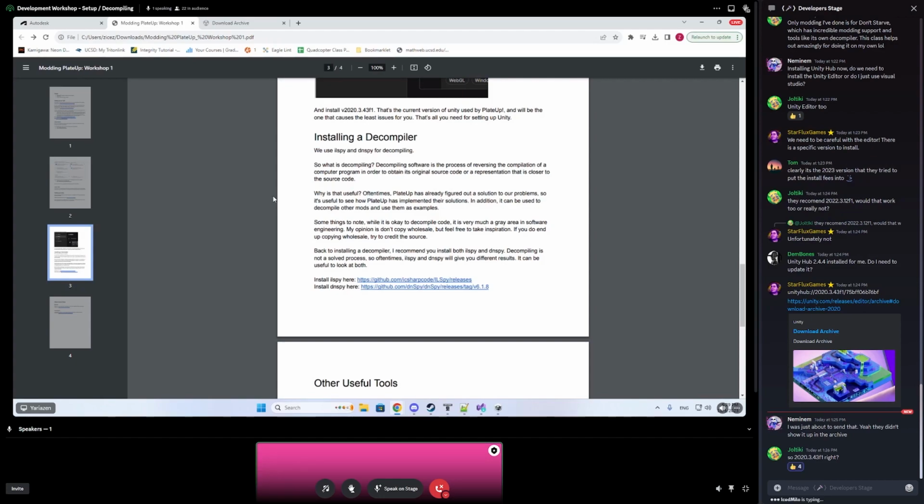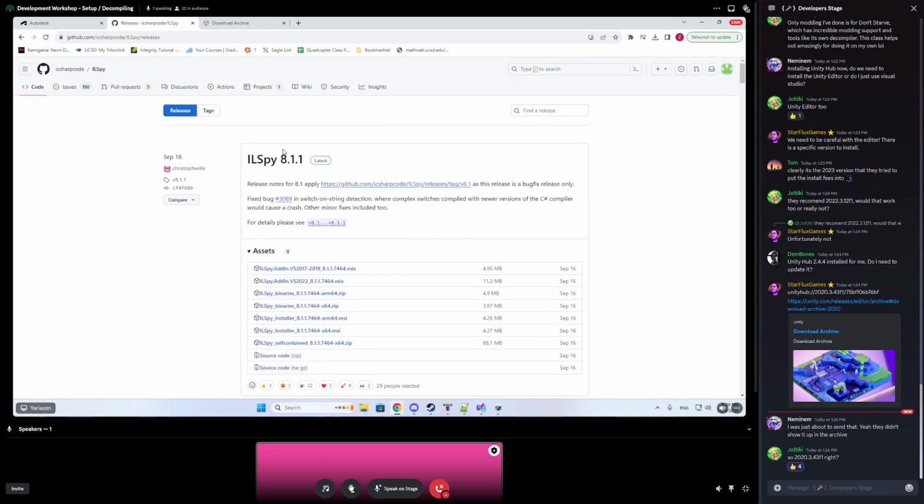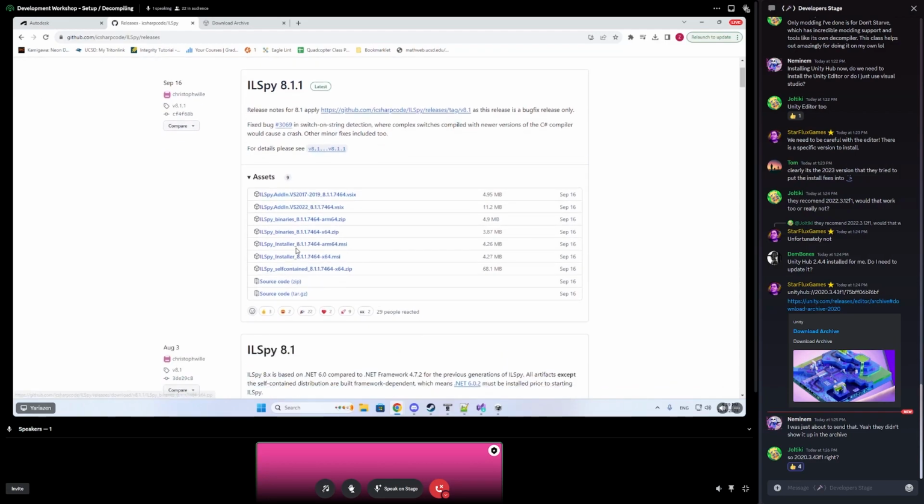And so to install decompilers, the ones that we mainly use are ILSpy and DNSpy. They're both GitHub projects. And so when you go to them, just look at the first release and whichever one for your machine. So if you're on Windows, that's the .msi. If you're on Linux, that's the .zip. I'm not really sure what the VSIX is for, but oh, right, that's the Visual Studio add-on.